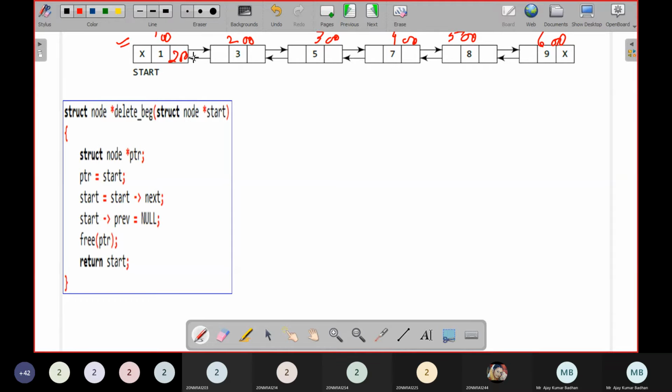What is the address we will be having here? 200. And here you'll have 100. Here you are going to have 300. And here you'll be having 200. And here you will have 400. And this side you will be having 300.